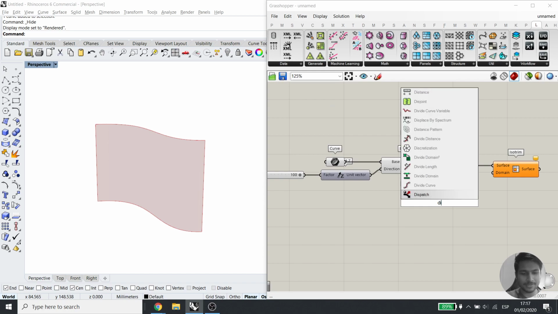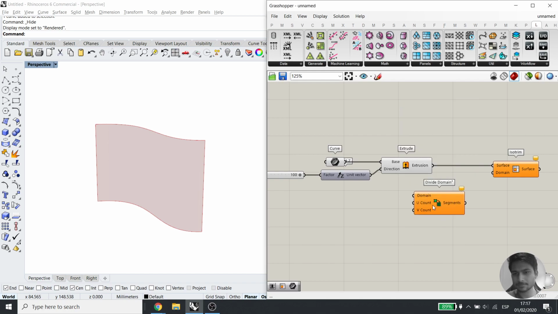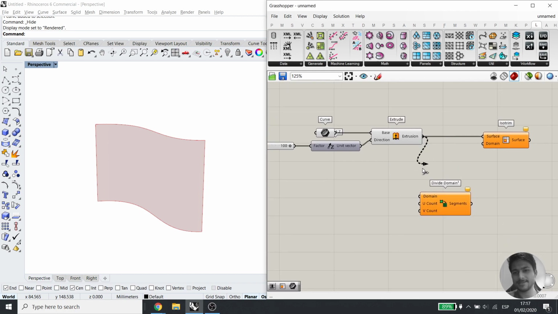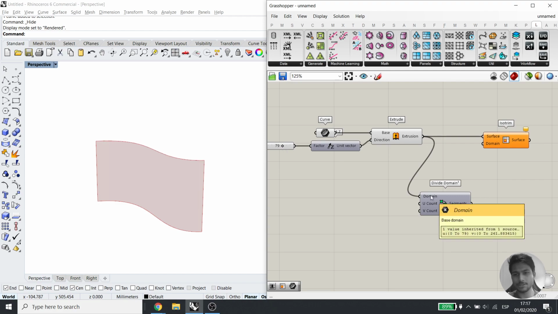So we start with Divide Domain. What it does is it takes the surface as input, and it creates a UV domain from that surface. In this case, you can see it's from 0 to 100 for U, and for V it's 0 to 261. Basically it means the height is from 0 to 100, and if we change the height here, it's going to change it here also, from 0 to 79 and 0 to 261.